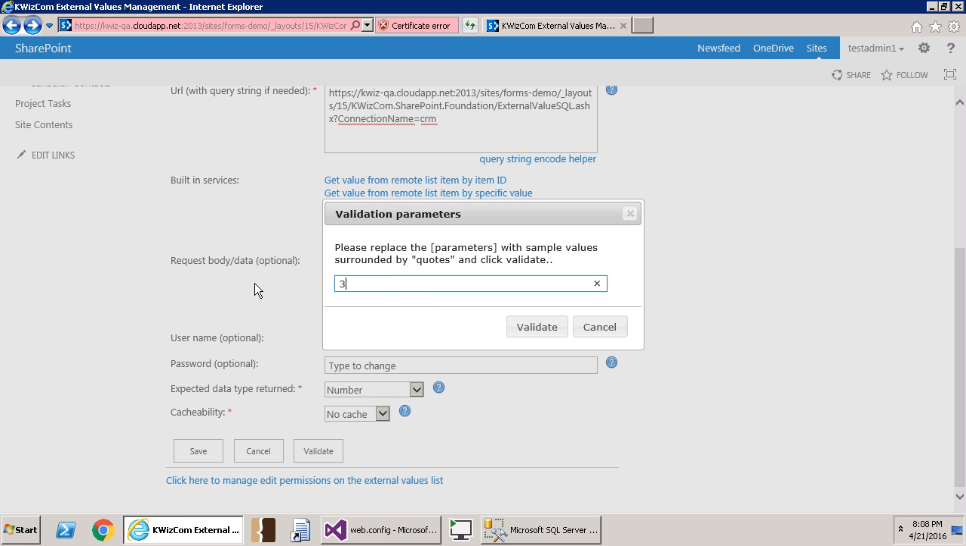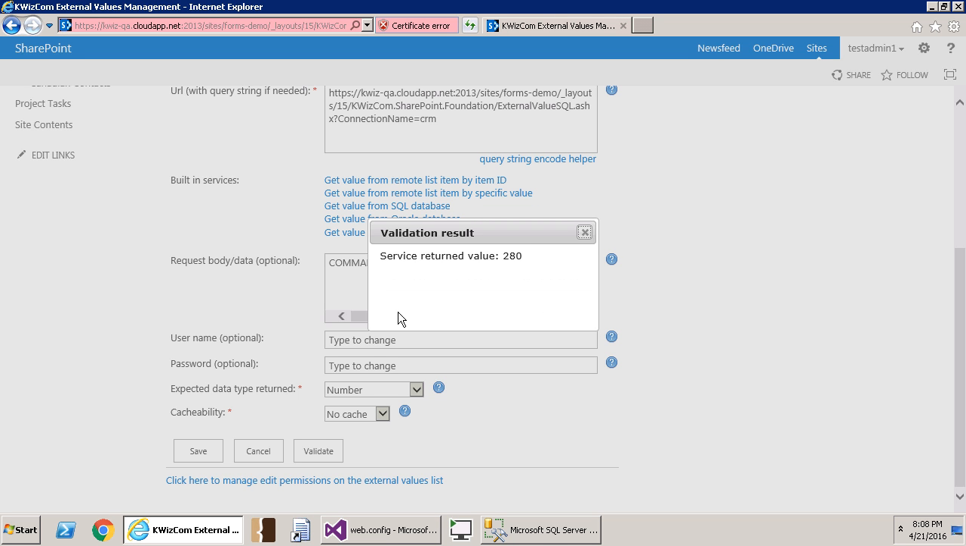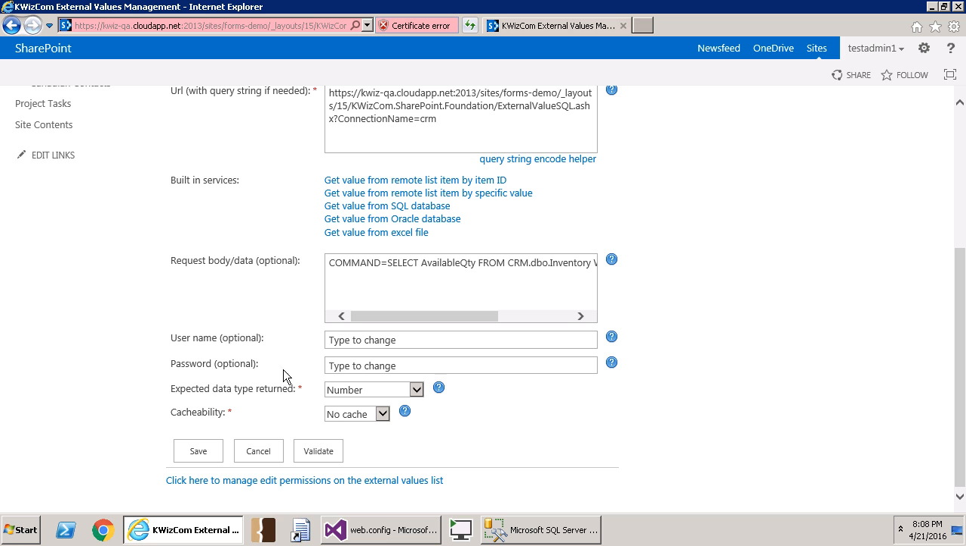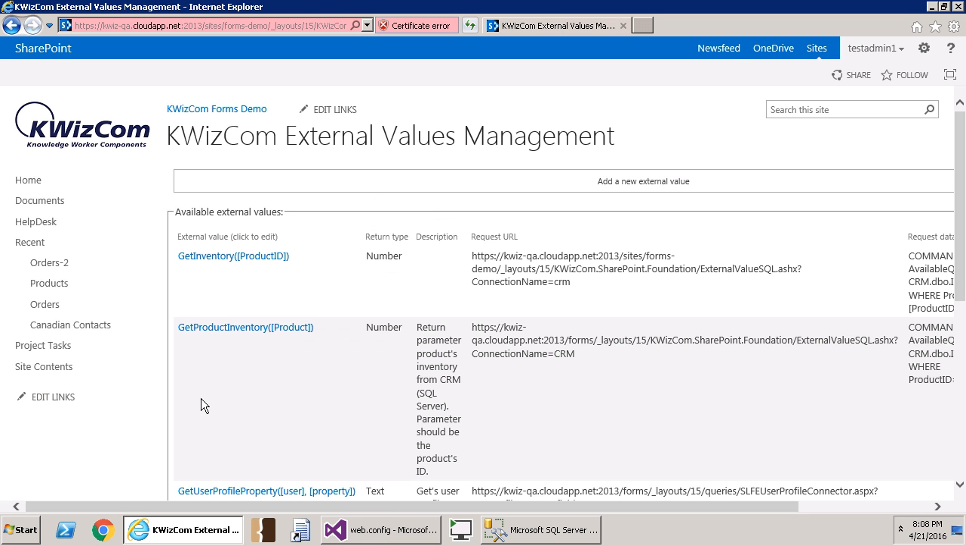Instead of product ID, I will enter 3, click on validate, and as you see, the service returns value 280. So everything works correctly. I will close the validation result pop-up, I will click on save, and everything is ready for my users to use it in their forms.